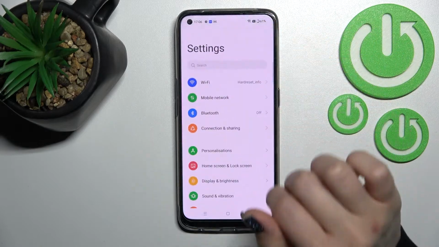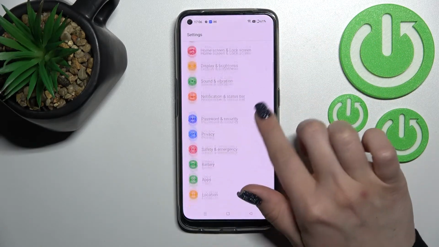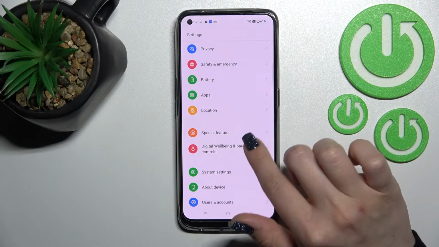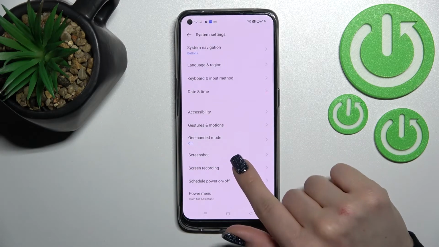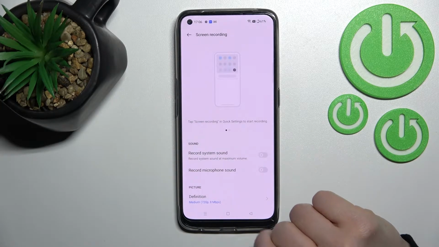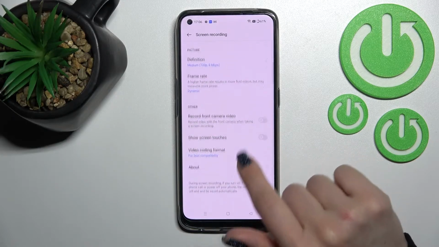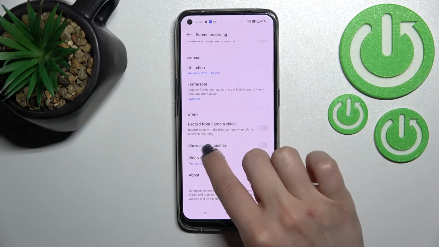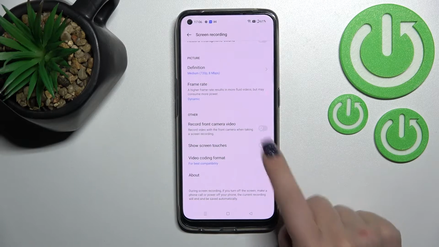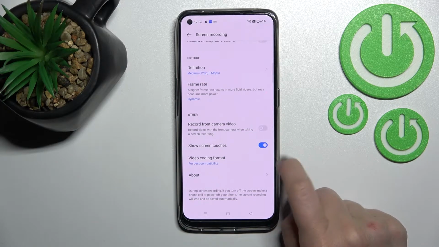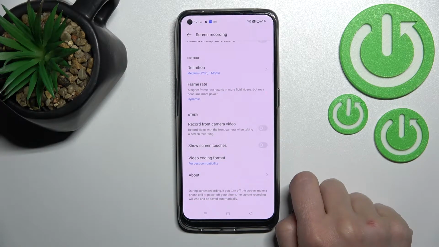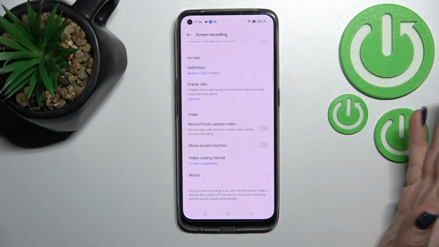So first we should launch the settings application and after that scroll down to the system settings. Then you'll see here the screen recording, tap once here and scroll down. After that you'll see here the show screen touches. To activate them you should click here once on the switcher, and if you want to turn them off you should click on the switcher again, and that's it.